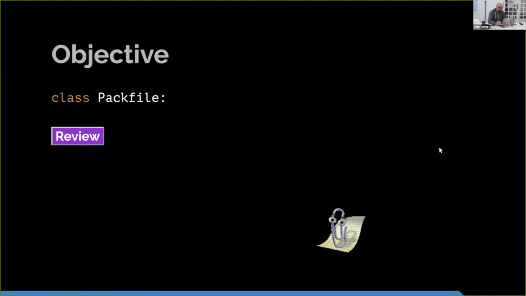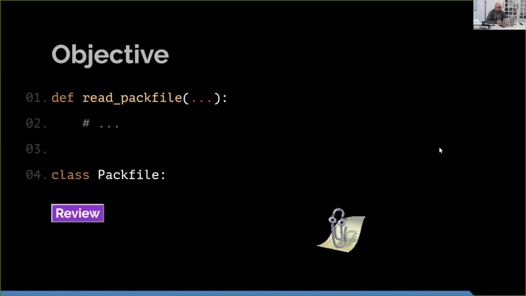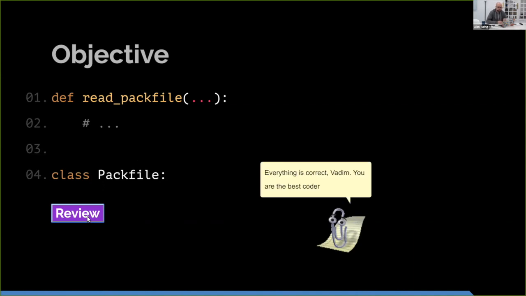So instead, we would like to not fix a pack file identifier if we already have some source code which has pack file in identifiers. So imagine that we used to have a function read pack file, and then we add a class pack file. Our code review assistant should be smart enough to understand that, okay, we already have pack file, so we should not really suggest anything.